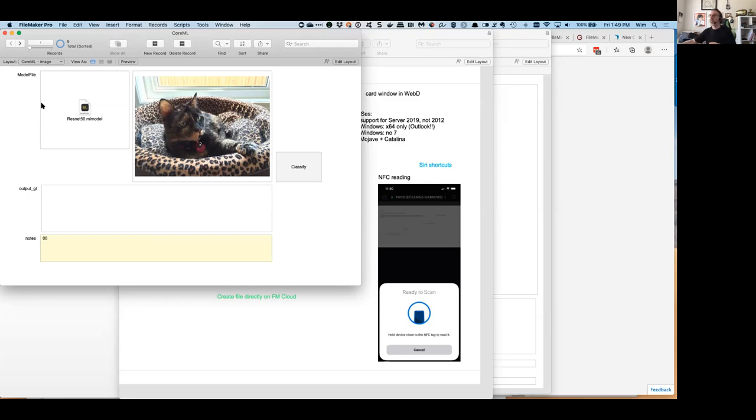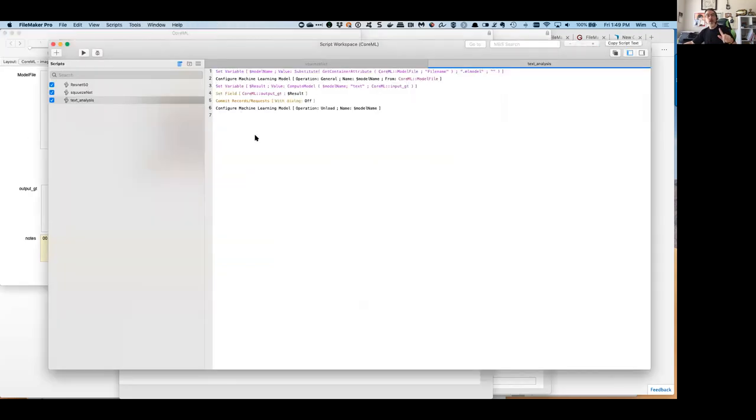Now, the way that this is implemented in FileMaker, let's start with that, is we have one new script step and one new function.